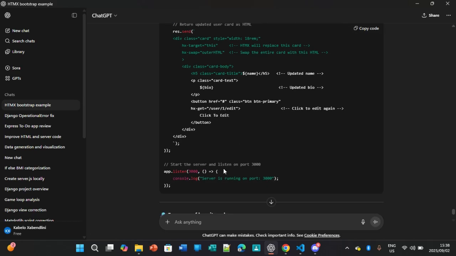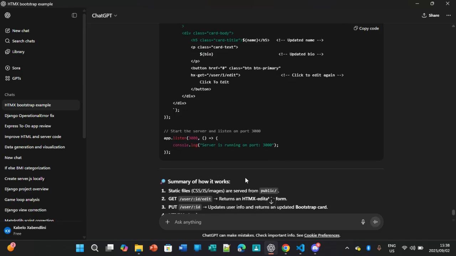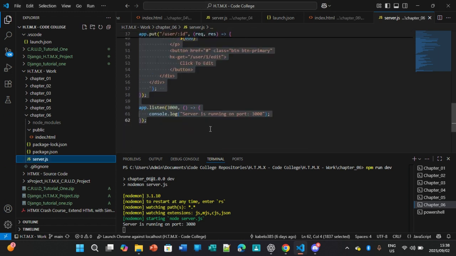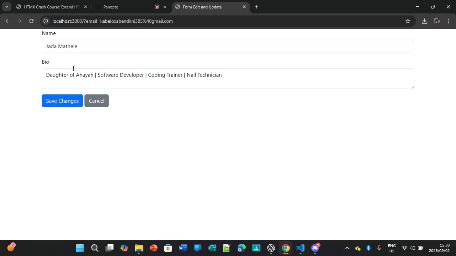Then start the server and listen on port 3000. So you have an app listener that pretty much listens for any change that you make on the back end to apply on the front end or web page. So let's change this.